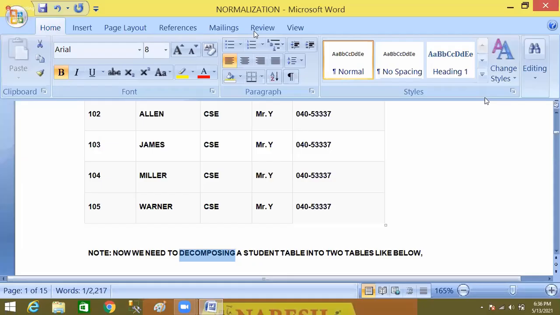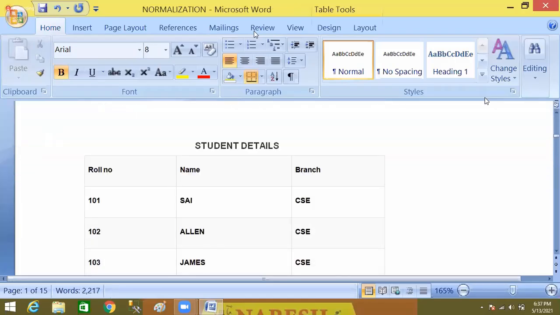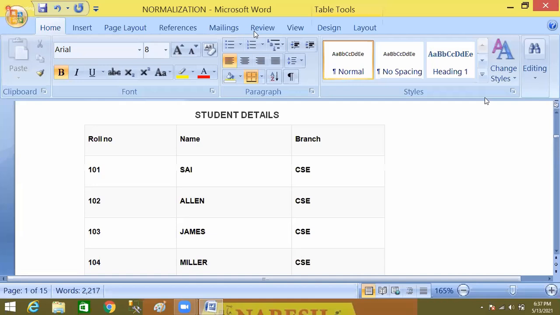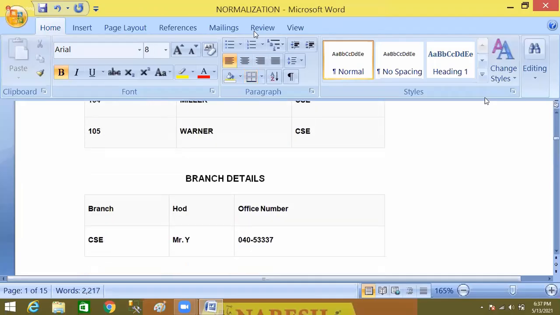So now the student details table, I'm going to split into two tables. How is it here? Two separate tables. One is student details. In the student details, I'm storing roll number, name, and student branch name. The second table is called the branch table. In the branch table, branch name, HOD, office number. So now students' information is stored under the student table, and branch information is stored under the branch table.